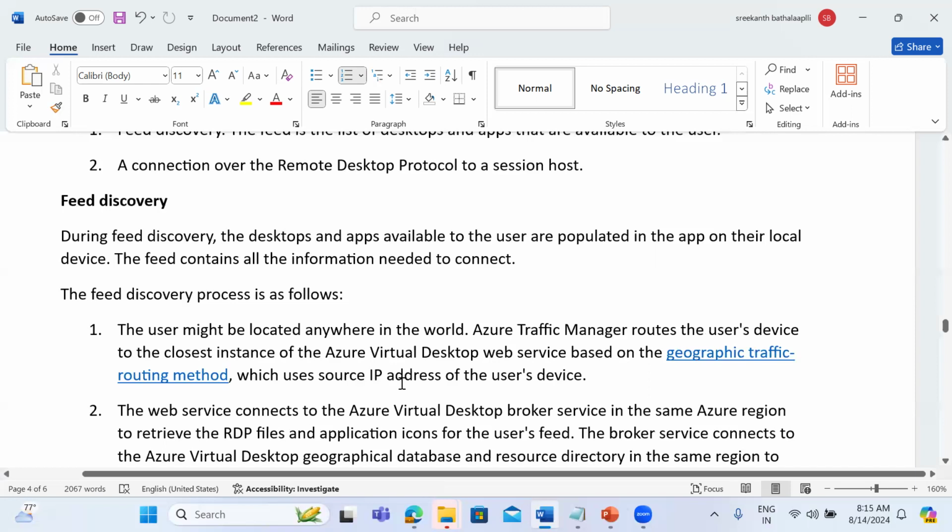Say your internet service provider gives you an IP address, right? Yes. So that's how it's going to connect.